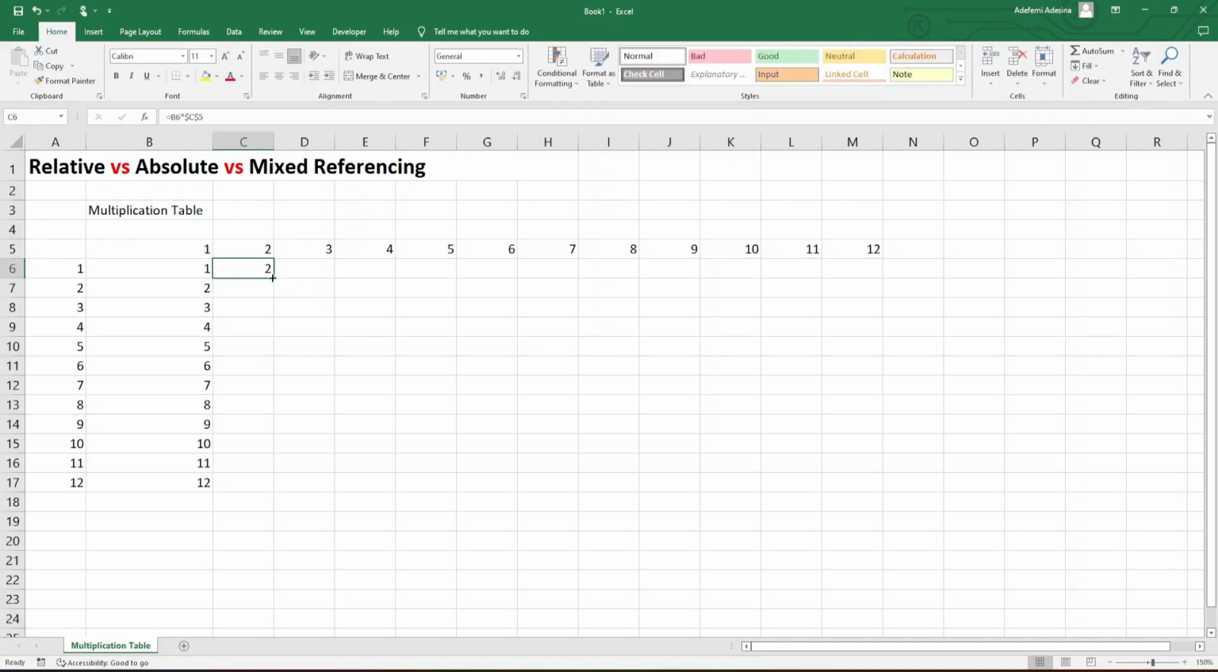Now something is happening. So if I drag down here, I'm having this value. So it's saying B6 multiplied by C5, which is wrong. The result is correct because we have the same numbers in the column here, 1 to 12, 1 to 12. That's why we have correct values here.